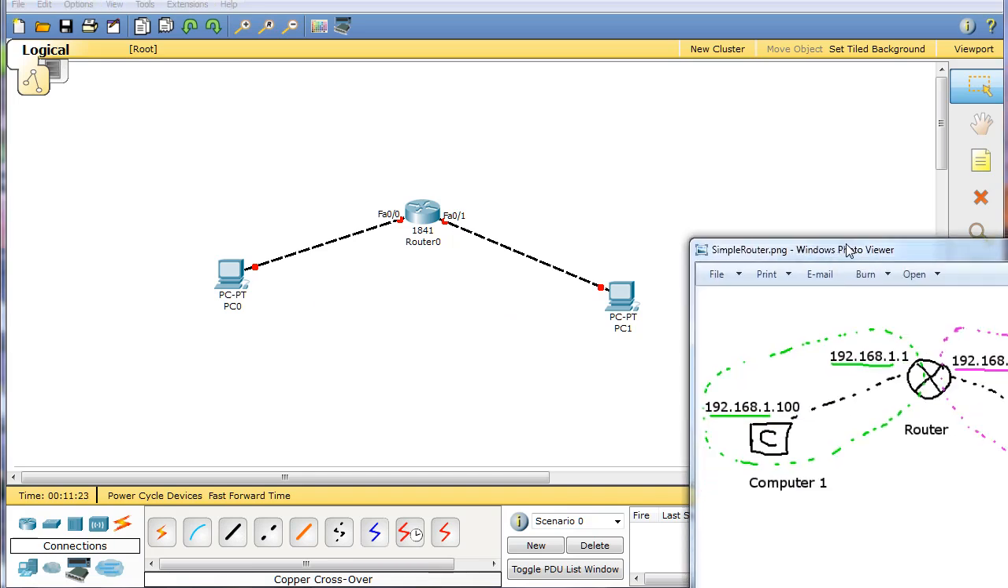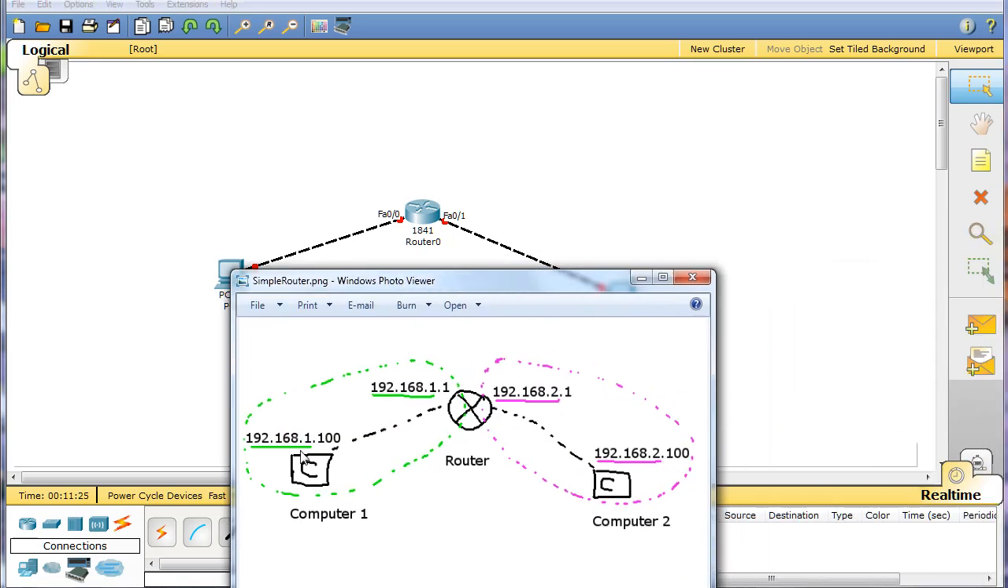Come back to this image here. These are the IP addresses we're going to add to each of the computers. Note this is one network with the subnet address of 192.168.1, and this is another subnet, 192.168.2.